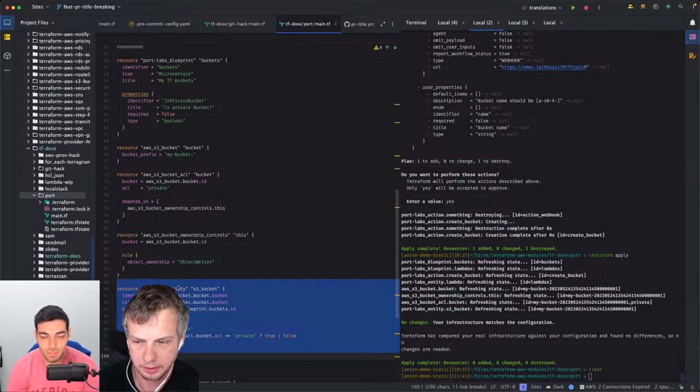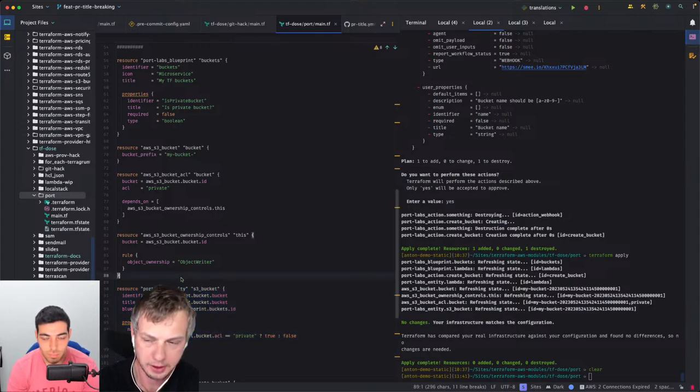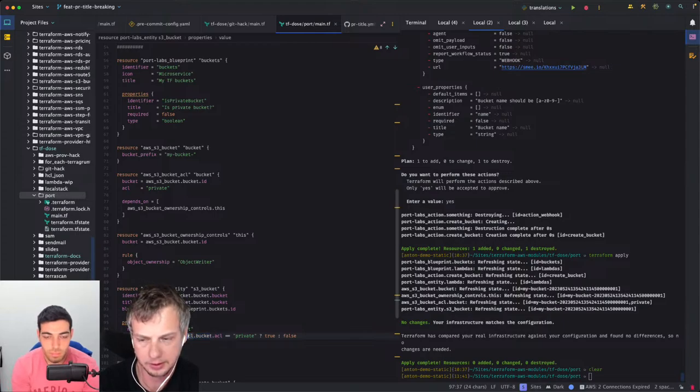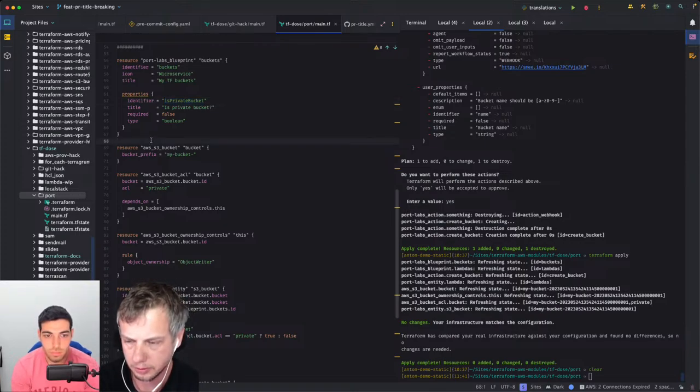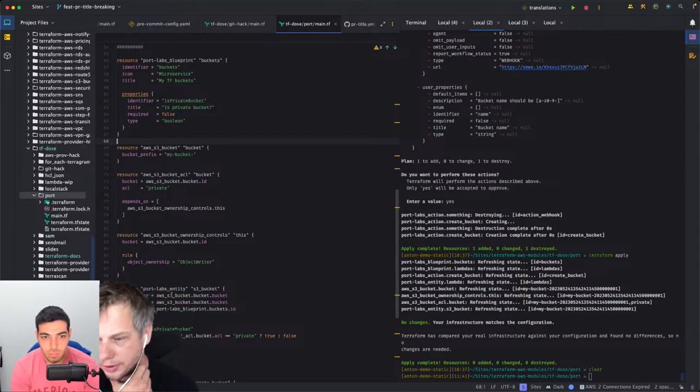Or alternatively, it can probably be done as well, that there is a module for Port Labs' entity resource, which accepts something like output from, let's say, an S3 bucket and automatically maps names or properties between blueprints and module outputs. This way it can be a bit too generic, but the point is that all we need to do is just extend our module to take care of this.